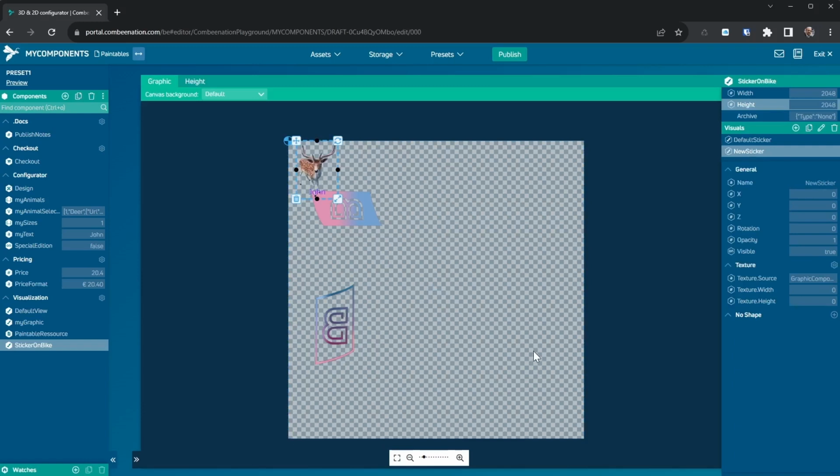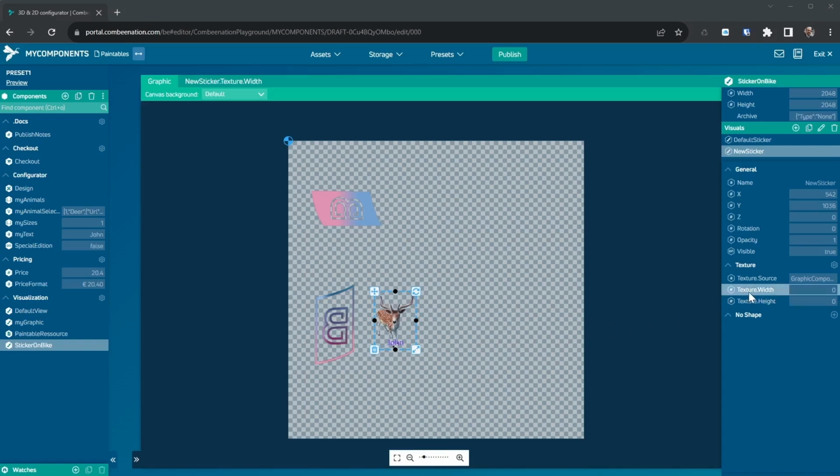So here's the new sticker. And it's important that we first flip this sticker because, as mentioned already, the 3D artist flipped the sticker when he placed it on the 3D model. So we have to do the same thing here as well. And the best way to do that is to change the width right here.